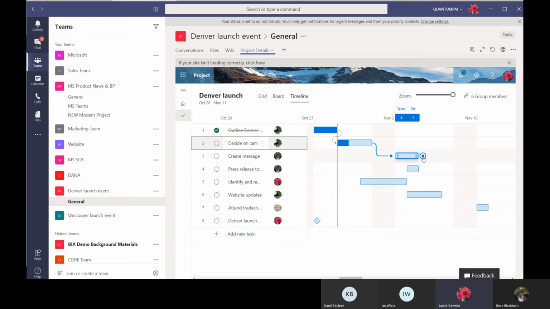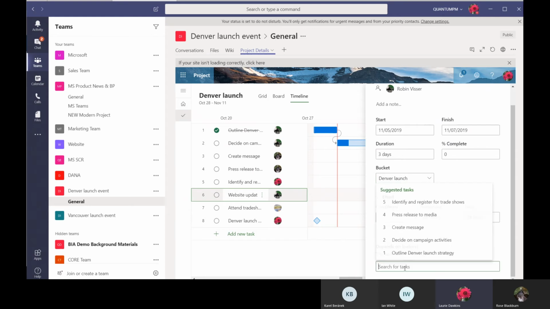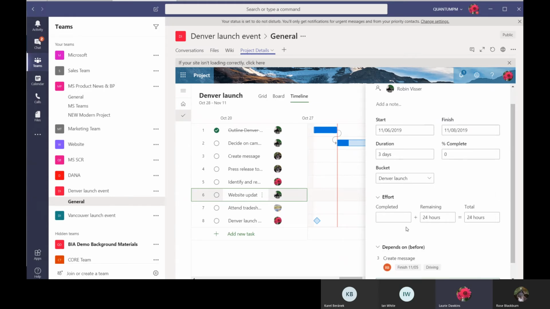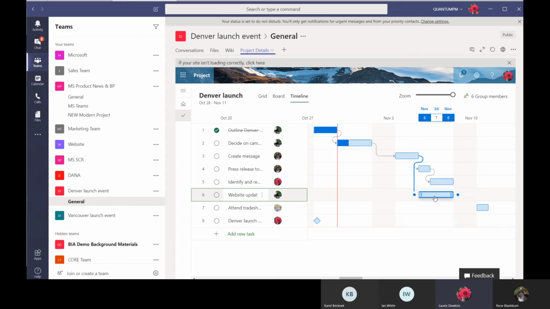So the easiest way to do it is to grab the circle, click on it, and you see the circles that show up, and you just drag over to the one you want to connect it to, and it connects it so that you know that things are happening in the right order. Another way to do that is to double click on the task itself, and you scroll down to the bottom and you want to add a dependency, and it lists all of the other tasks that you can make this dependent on. In this case, it's create a message, so I'm going to select the message and then close it, and you'll see that everything is connected.